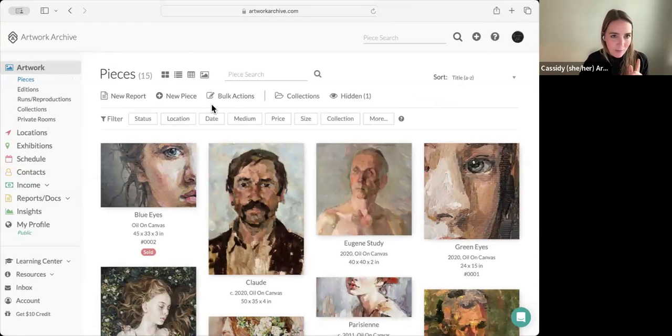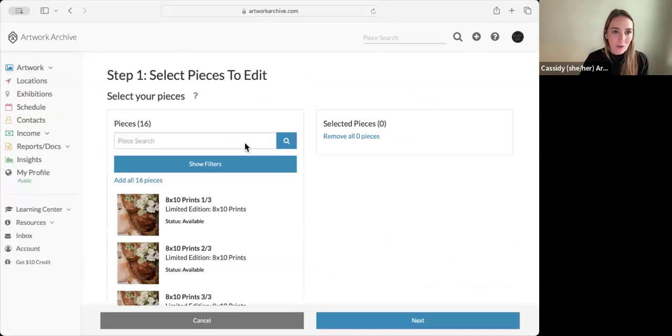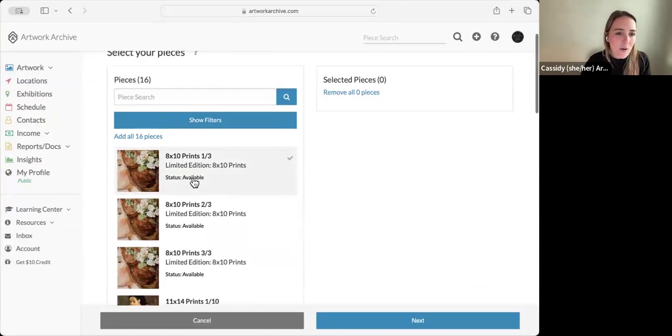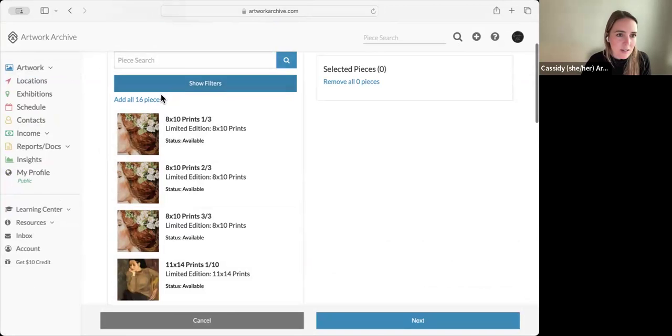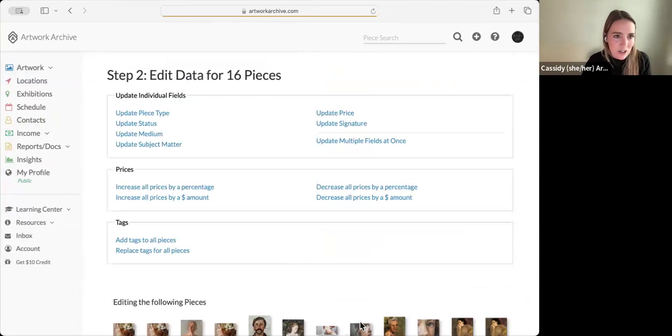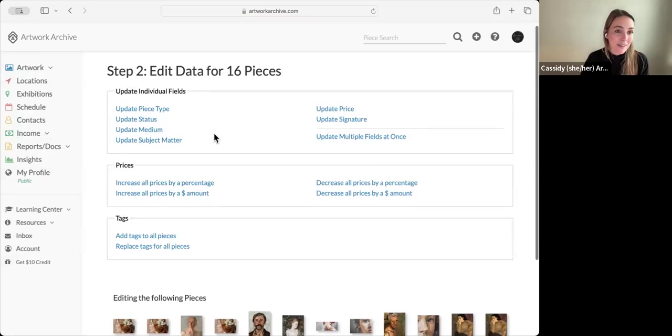Back to bulk actions. You can also bulk edit. So this is really important when you are wanting to update tags. Let's go ahead and choose a few pieces. So I'm going to add all the pieces. And then I'm going to click next and just show you what's possible in bulk edit. So you can update the type, the status of the artwork. You can update the mediums.